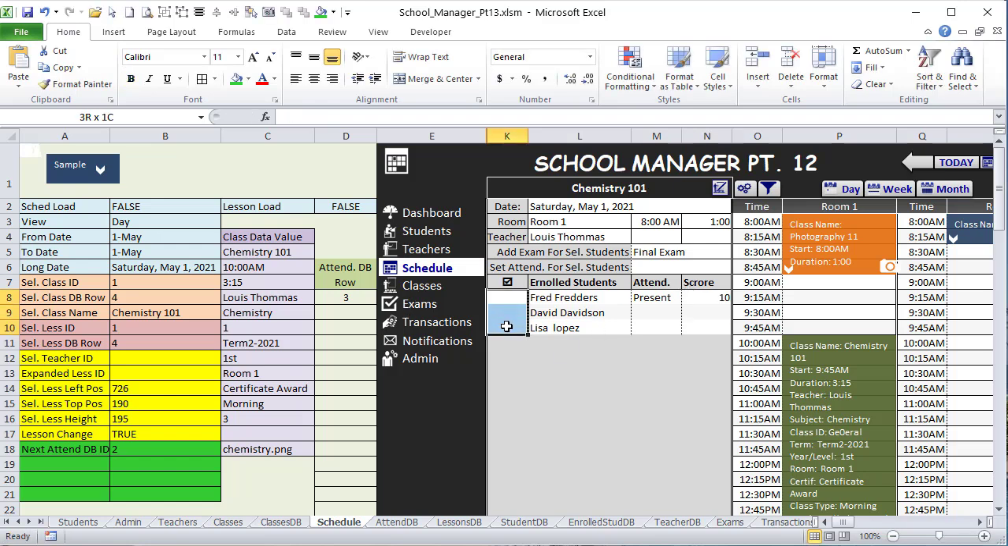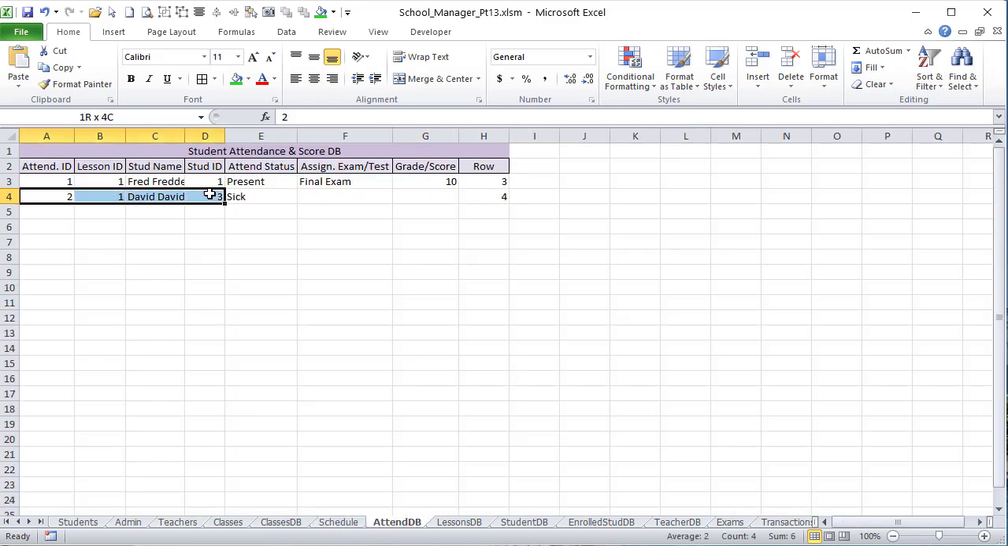So now what I would like to do is have a selection so I can select all students and apply a specific present or absent status to the selected students. So we're going to do that. Let's put this one sick, and notice the database row got updated automatically inside the attendance database here. Sick, final, everything looks very good.